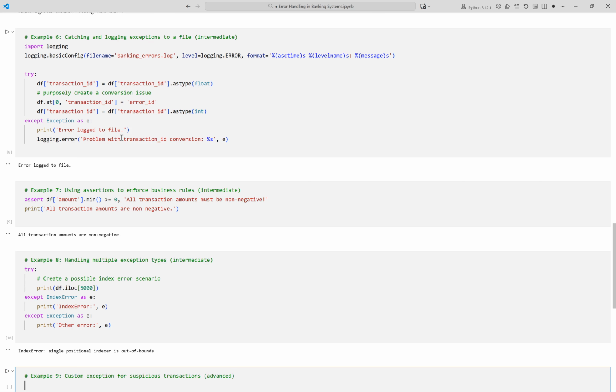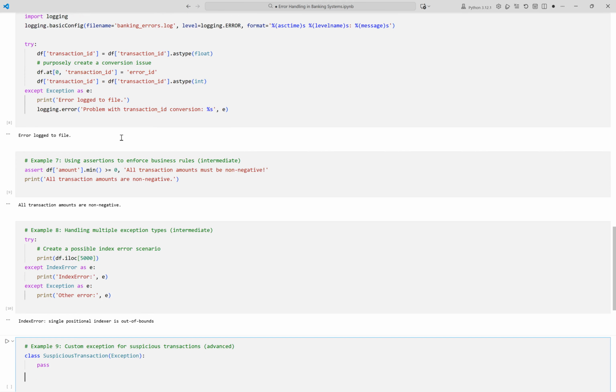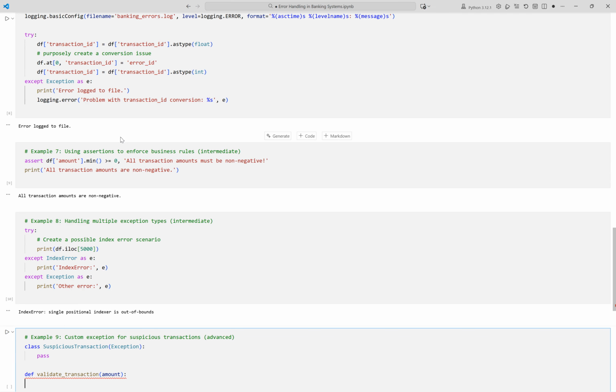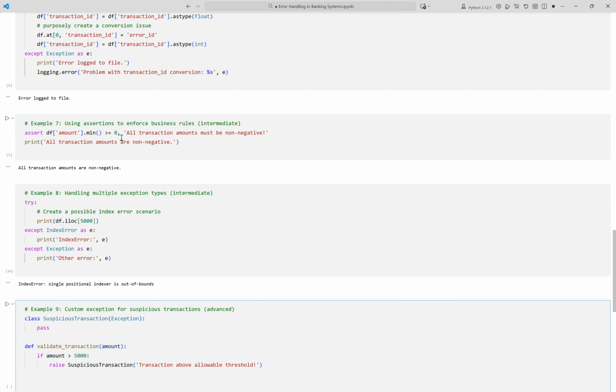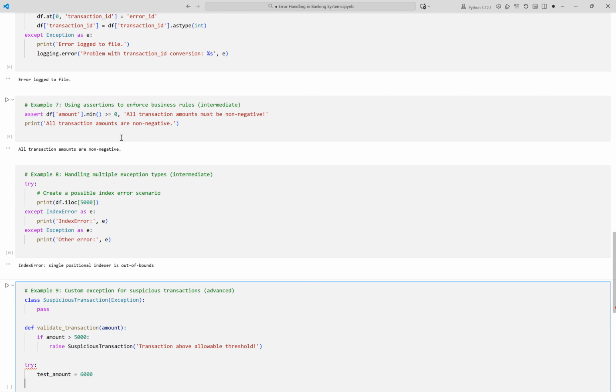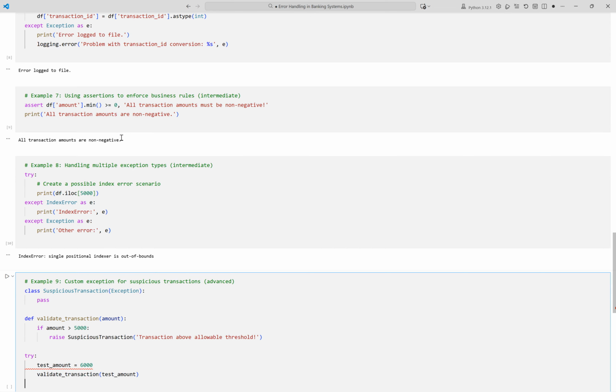A blank line for clarity. We define a function to validate that an amount is not excessive. If an amount is above 5,000, we raise our custom exception. A blank line for readability. We use try to see if a test value is caught. We test with a transaction of 6,000, which is suspicious. We call our function, which may raise our custom error. If our custom exception is raised, we print a warning. We display the custom exception warning.